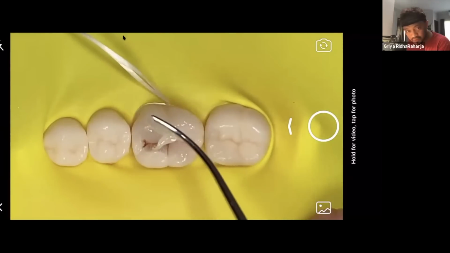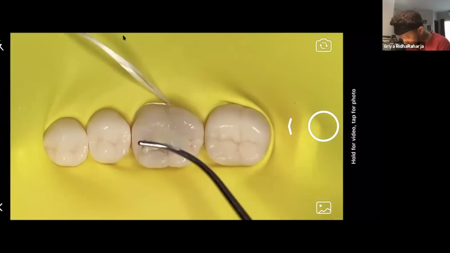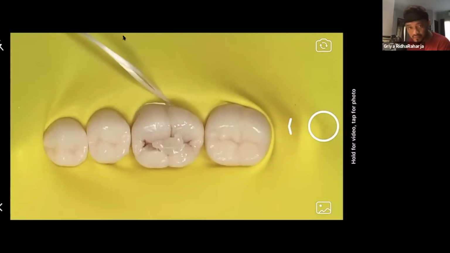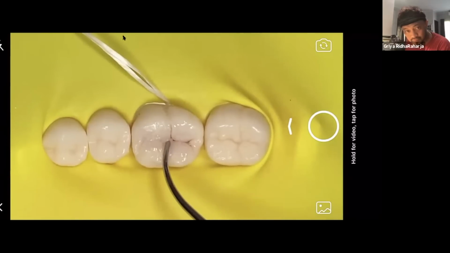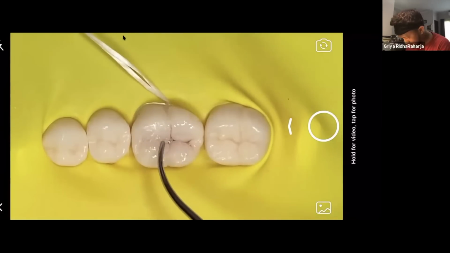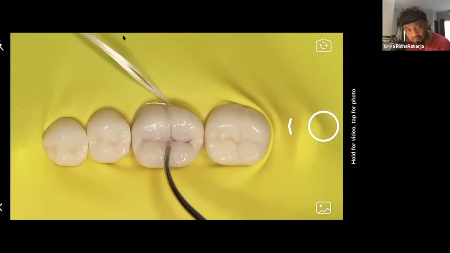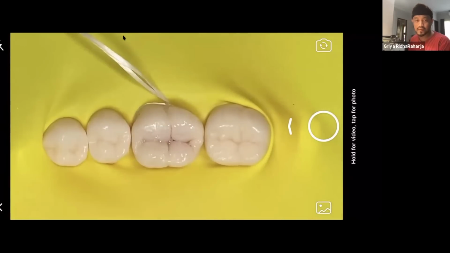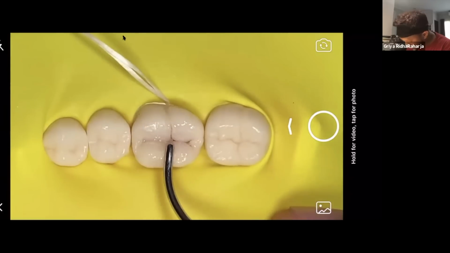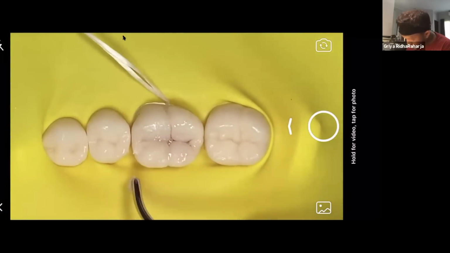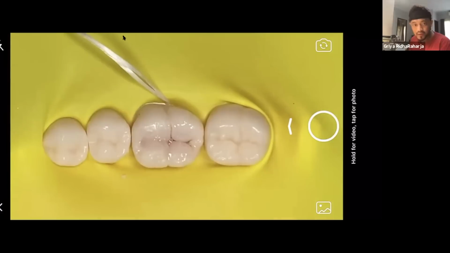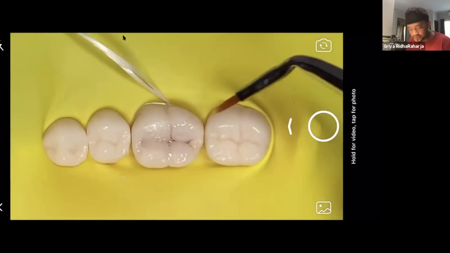Okay, now let's do the last layer. Yeah, in here. Okay, push like this. Yeah, after this, you can remove the excess. Remove the excess. See, you have the excess. Remove it. Okay, and then make it smooth again. Smooth with brush. Okay.